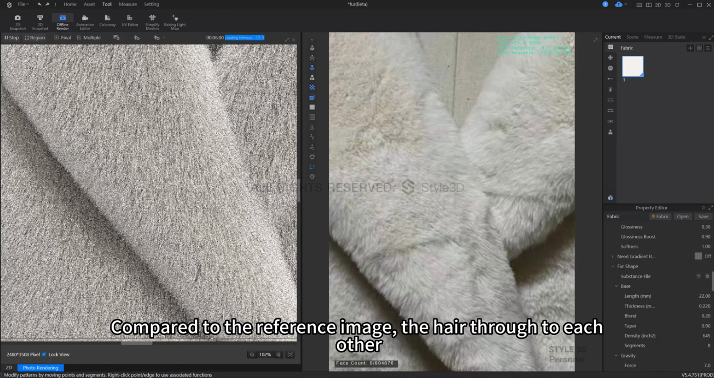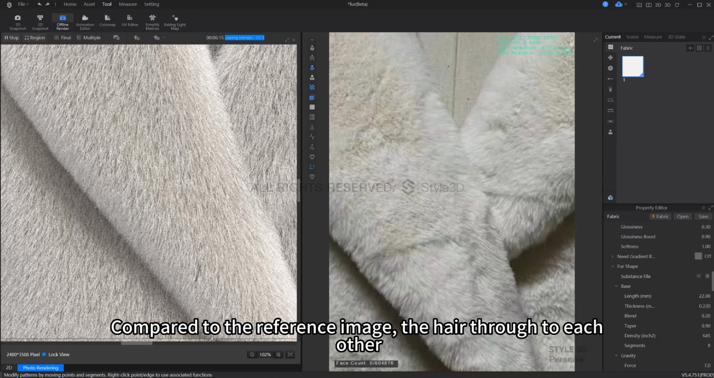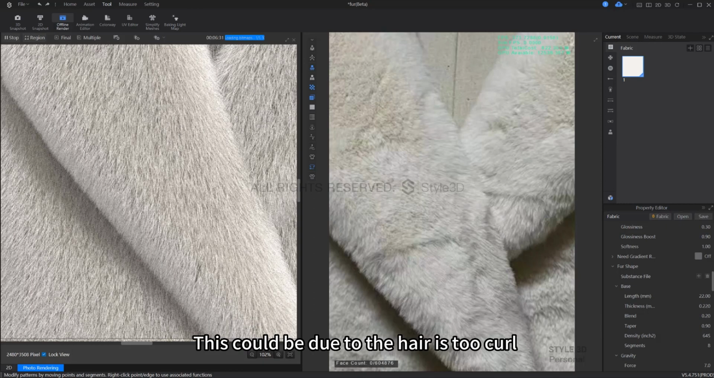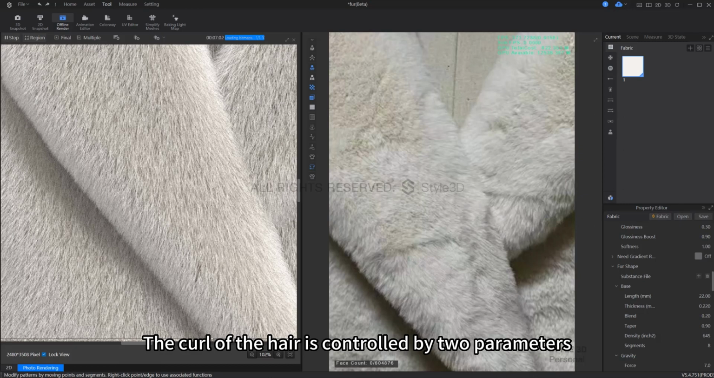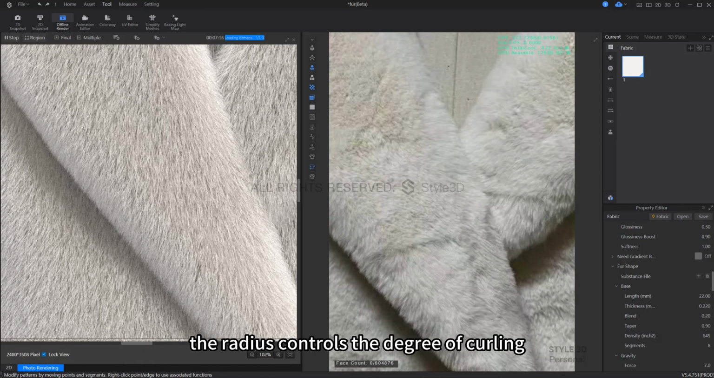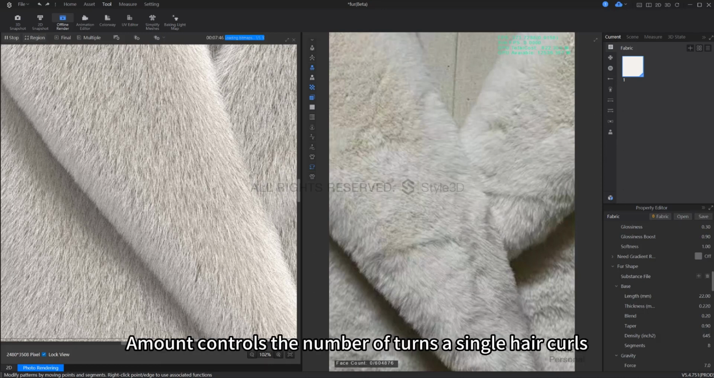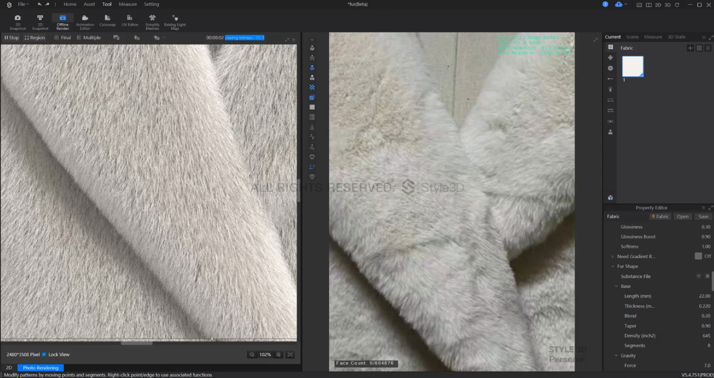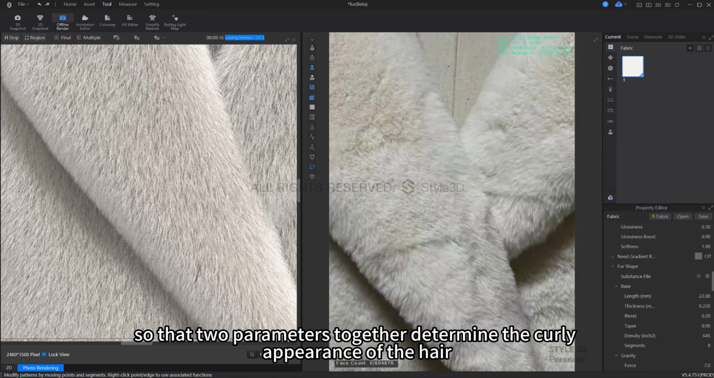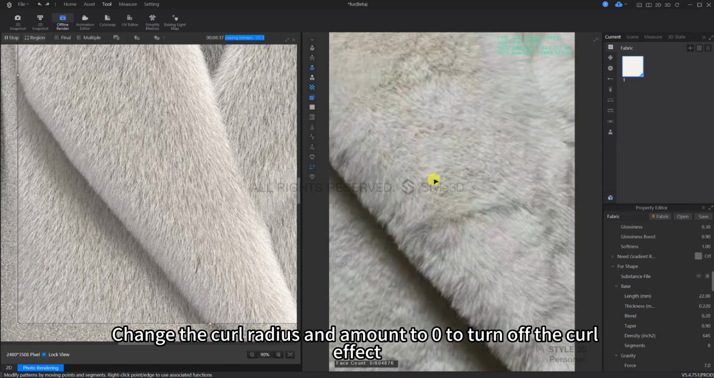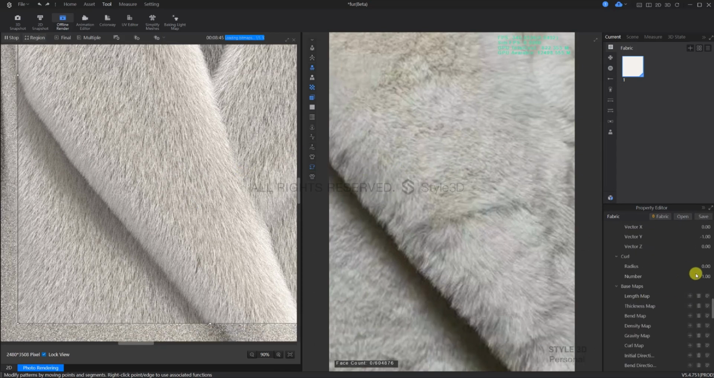Compared to the reference image, the hairs cross through each other. This could be because the hair is too curly. The curl of the hair is controlled by two parameters. The radius controls the degree of curling. Amount controls the number of turns a single hair curls. So these two parameters together determine the curly appearance of the hair. Change the curl radius and amount to 0 to turn off the curl effect.